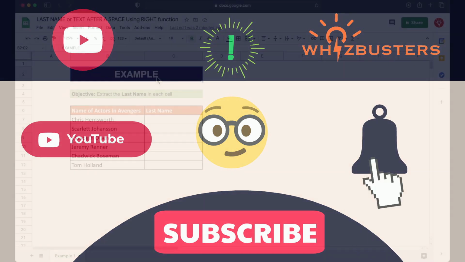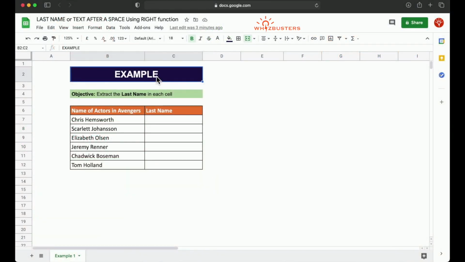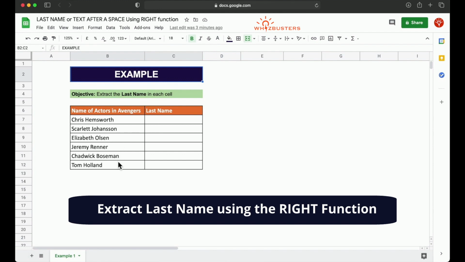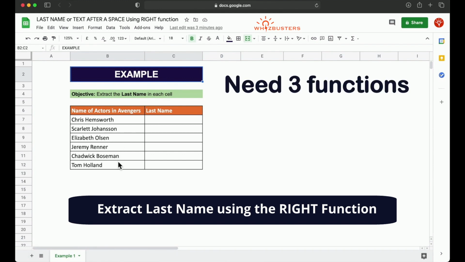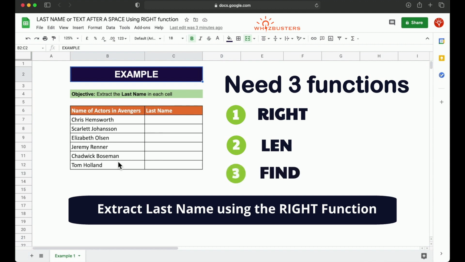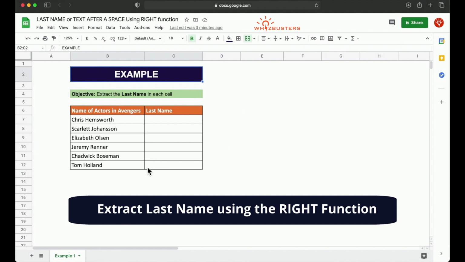We have a table here with the names of actors from the Avengers movies, and we want to extract the last names, that is all the characters after the space. To extract the text after a space, we need to use three functions: 1. the RIGHT function, 2. the LEN function, and 3. the FIND function. Recall that the RIGHT function extracts the last n number of characters from a string.